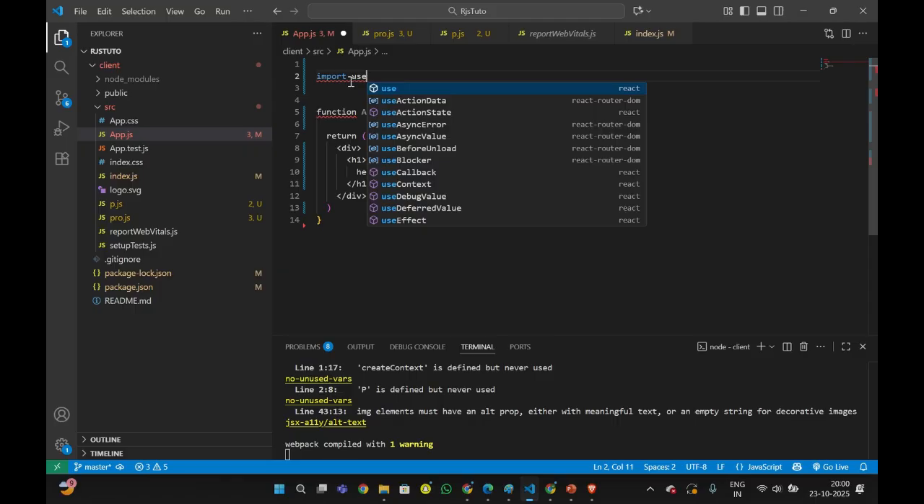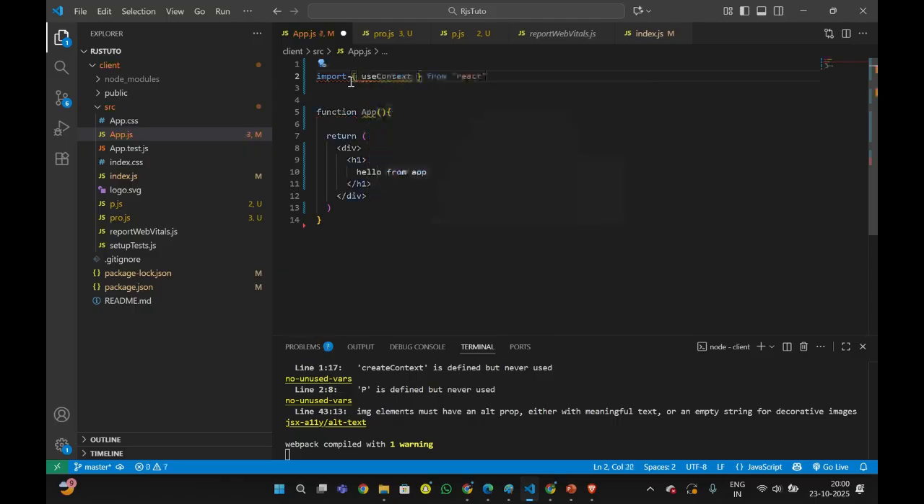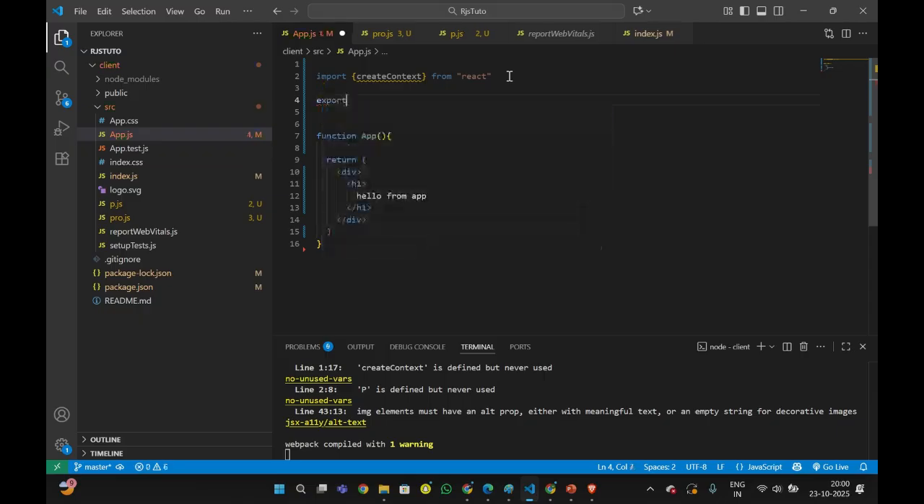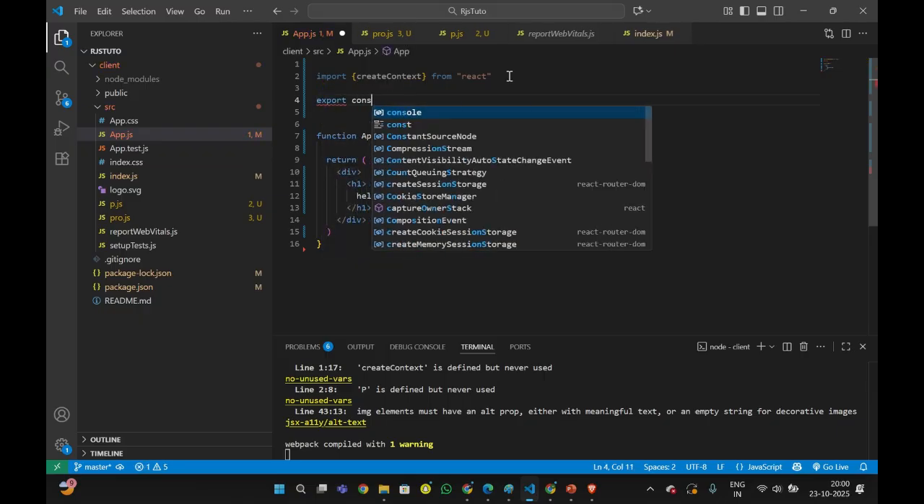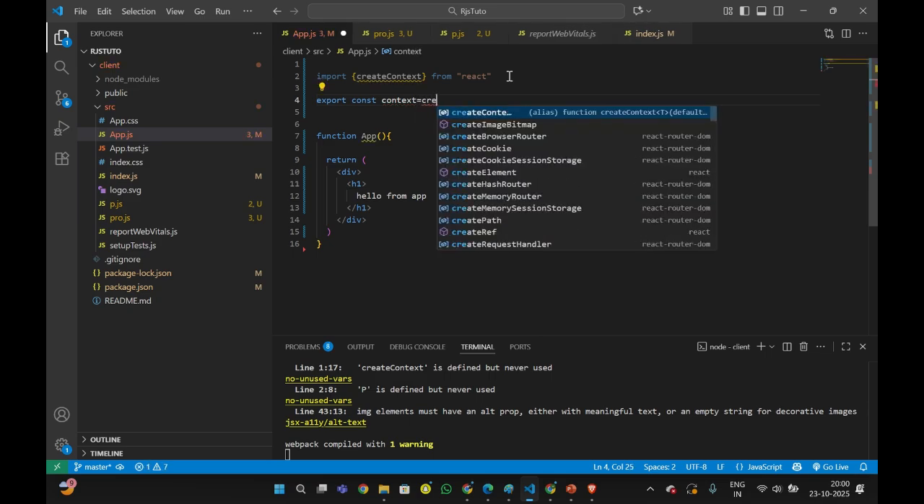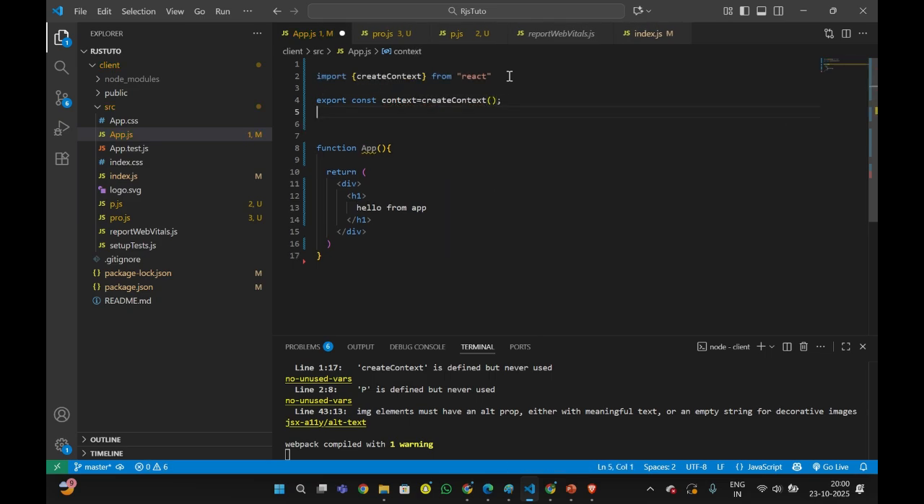And now I'm importing createContext. I'm exporting, export const, it's a named export, const variable name context, createContext.